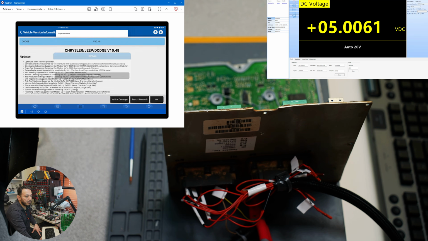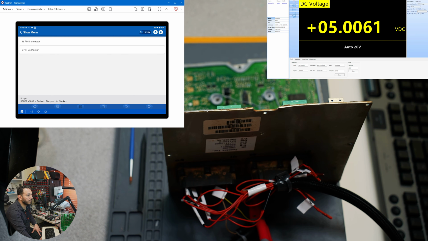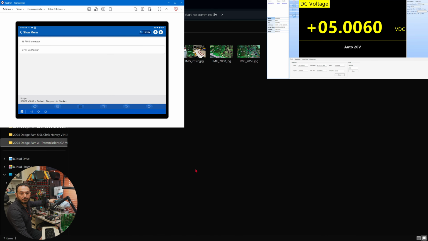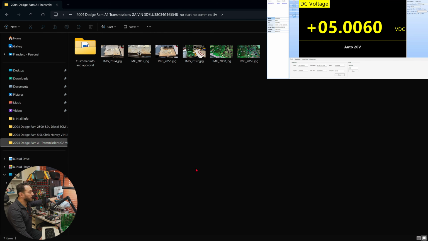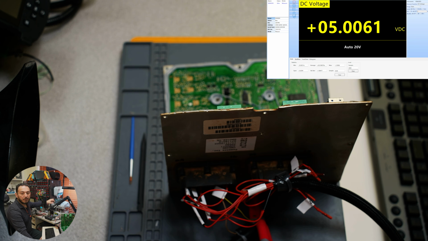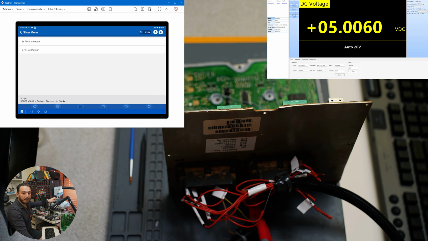I have the VIN number saved from the conversation with the customer. Let me go over to right here so you guys can see that too. Let me turn these off so you guys can read that. At the tab, it says the last digits of the VIN number should be G165548. All right, so let's go back to here and let's turn the scanner back on in your view.